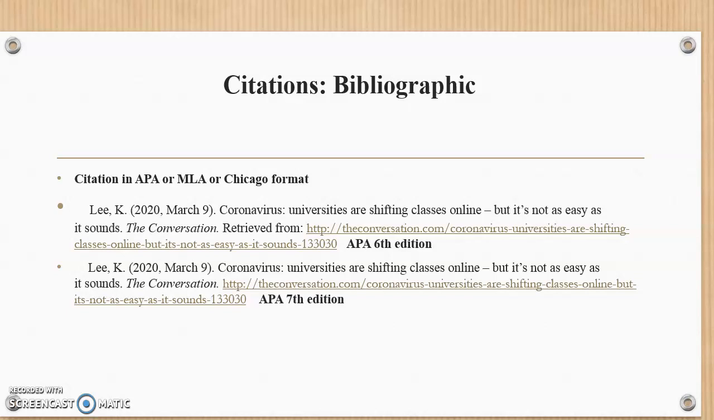surname, initial of the first name, year, month, date, full stop, title of the web page, the name of the newsletter that the web page, the article was in, and the retrieved link. In the 7th edition, we can leave out the retrieved from. Just have the link.